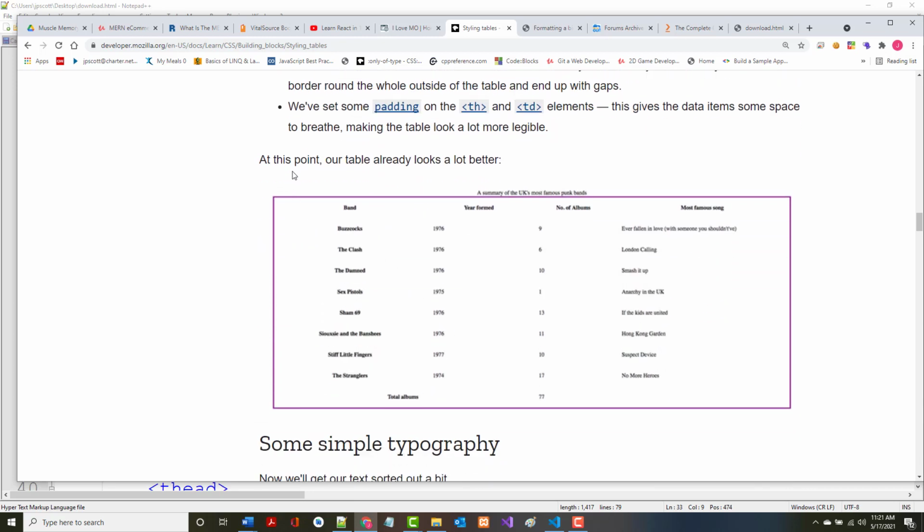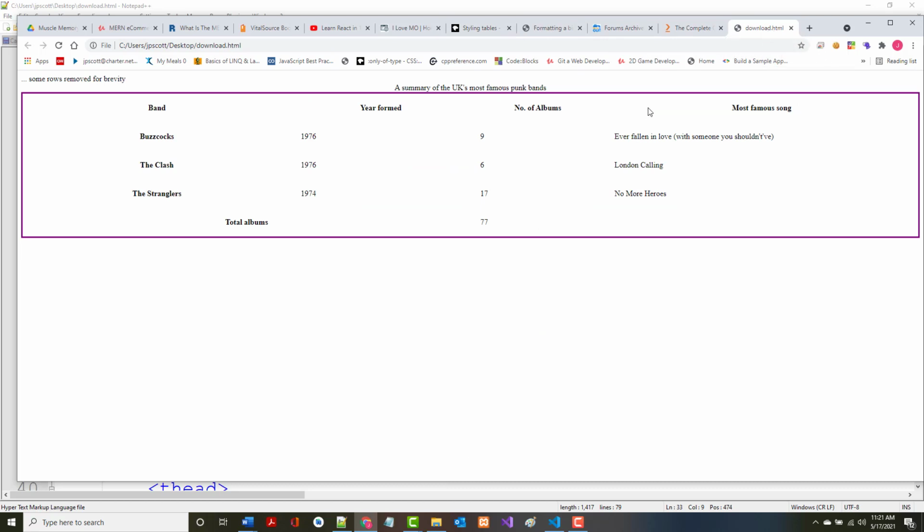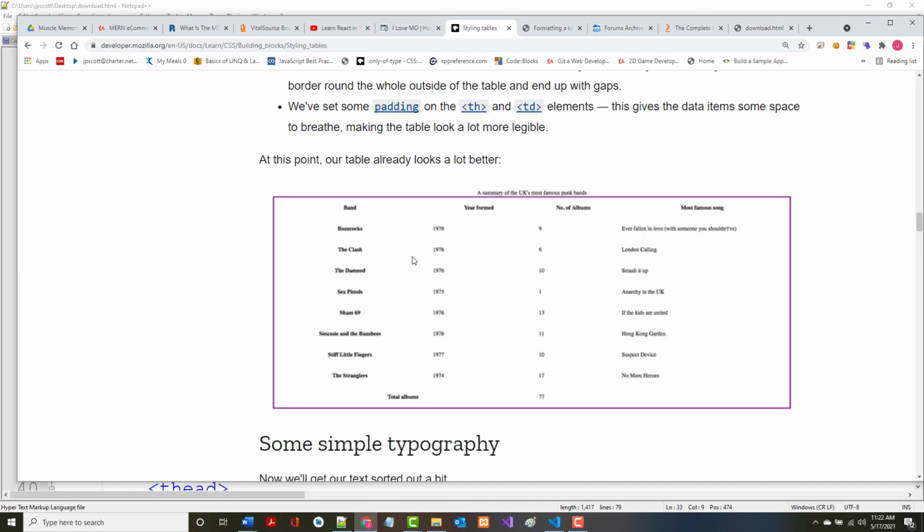It says, at this point, our table already looks a lot better. Well, if I take mine up to 100%, and that's where I am. So that does pretty much look the way that they show it right here.